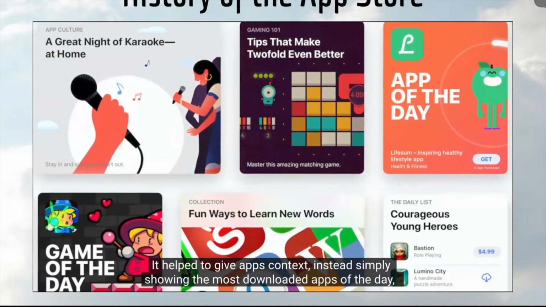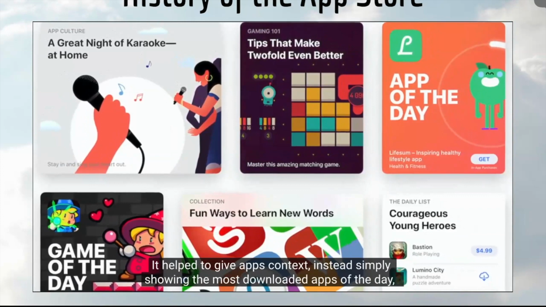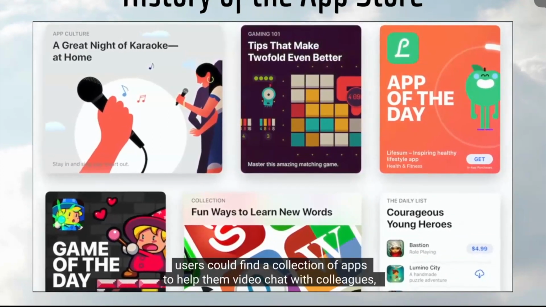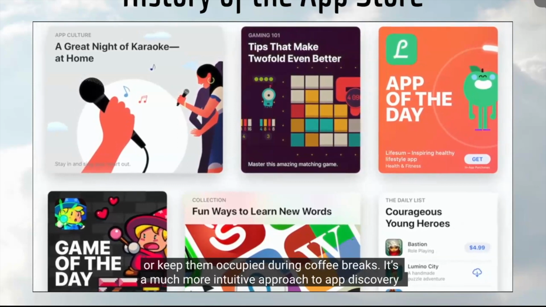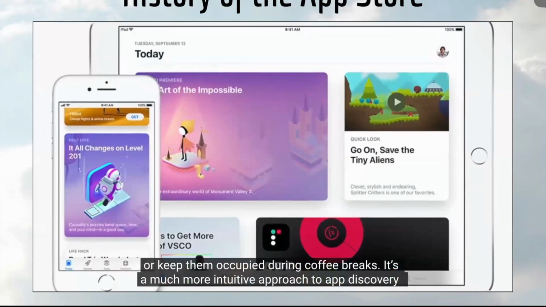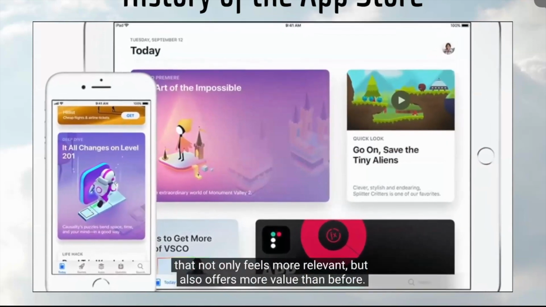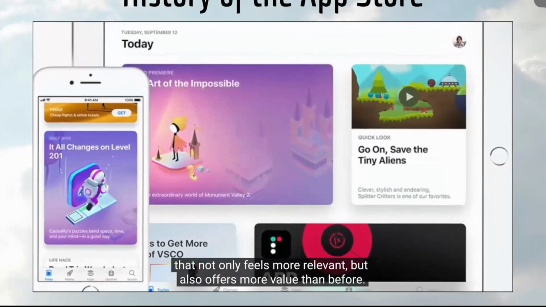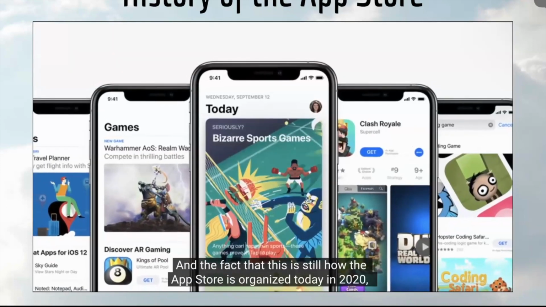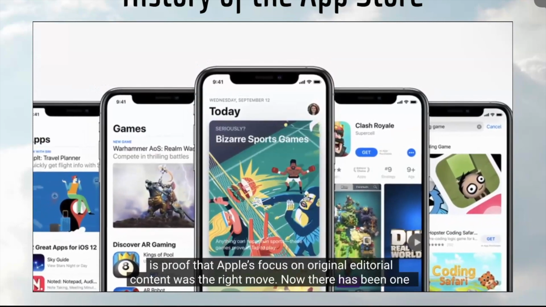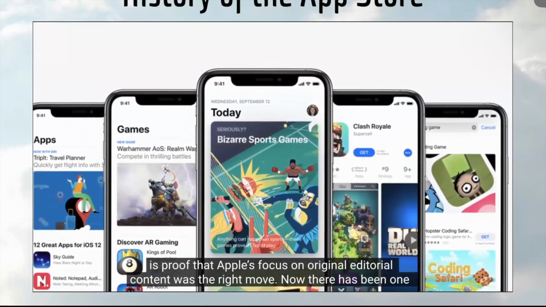It helped to give apps context. Instead of simply showing the most downloaded apps of the day, users could find a collection of apps to help them video chat with colleagues or keep them occupied during coffee breaks. It was a much more intuitive approach to app discovery that not only felt more relevant, but also offered users more value than before. And the fact that this is still how the App Store is organized today in 2020 is proof that Apple's focus on editorial content was the right move.